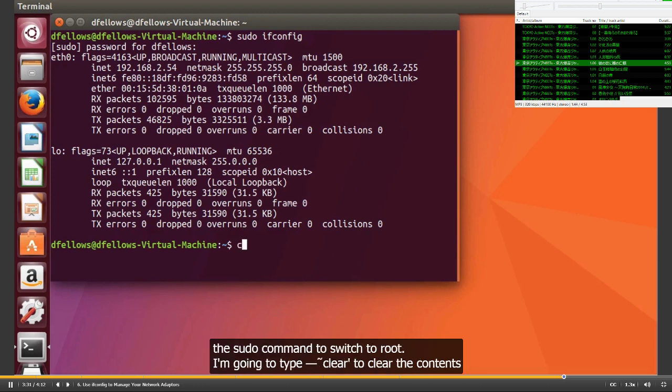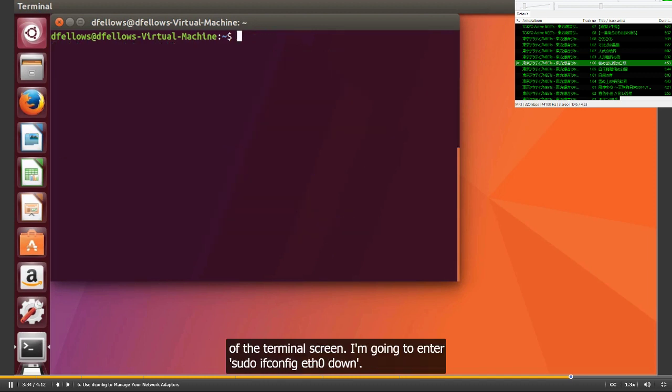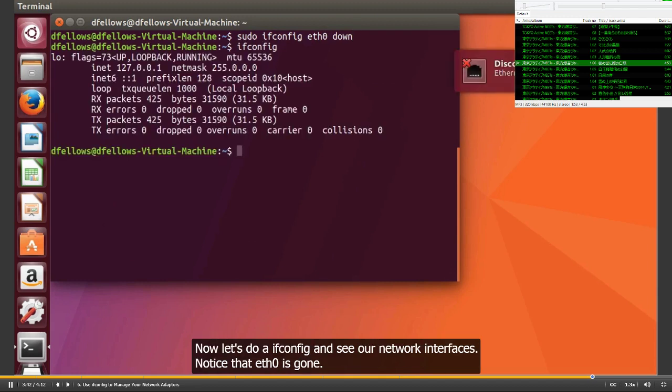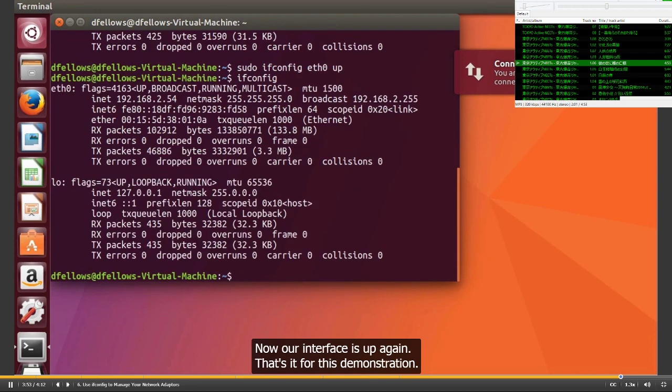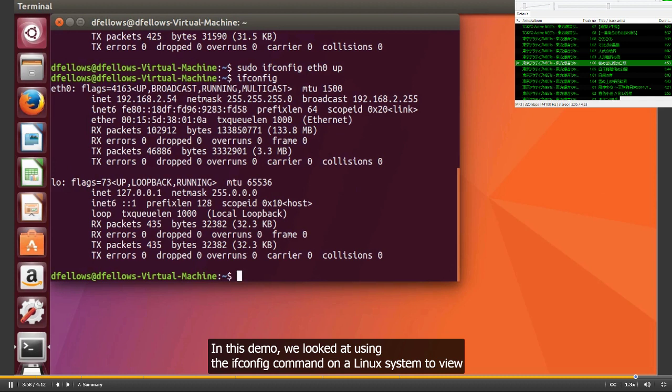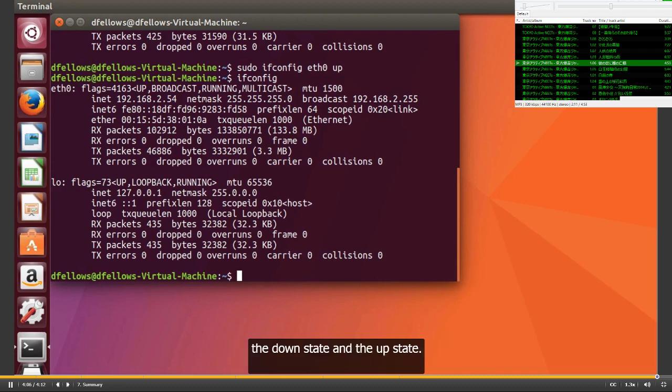So I'm going to type clear to clear the contents of the terminal screen, and I'm going to enter sudo ifconfig eth0 down. Now let's do ifconfig and see our network interfaces. Notice that eth0 is gone. Now let's do sudo ifconfig eth0 up and enter ifconfig again. Now our interface is up again. That's it for this demonstration. In this demo, we looked at using the ifconfig command on a Linux system to view IP address configuration information. We also configured our interface to enter the down state and the up state.